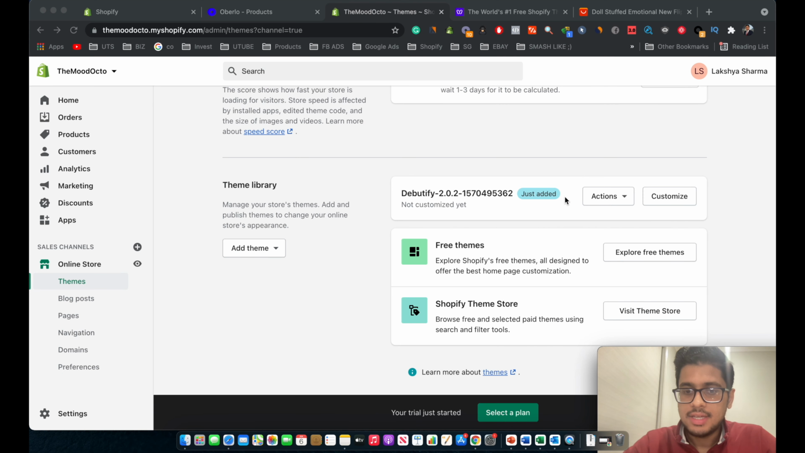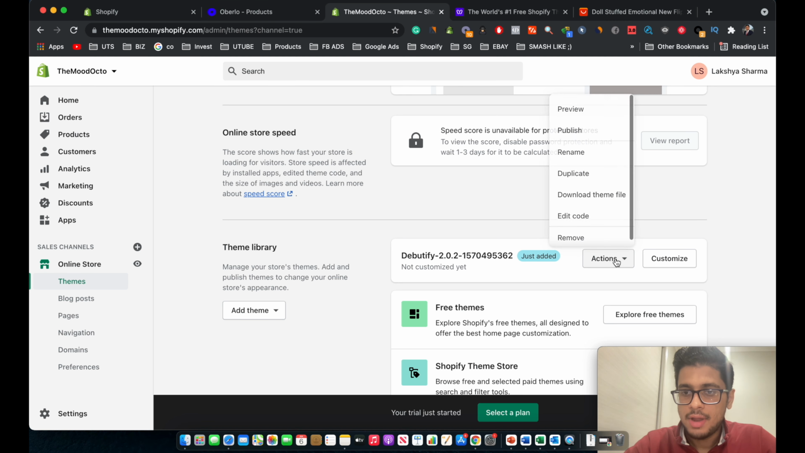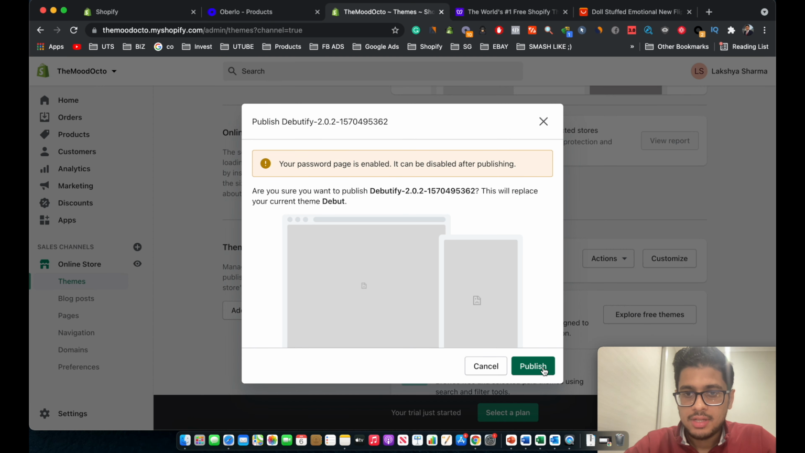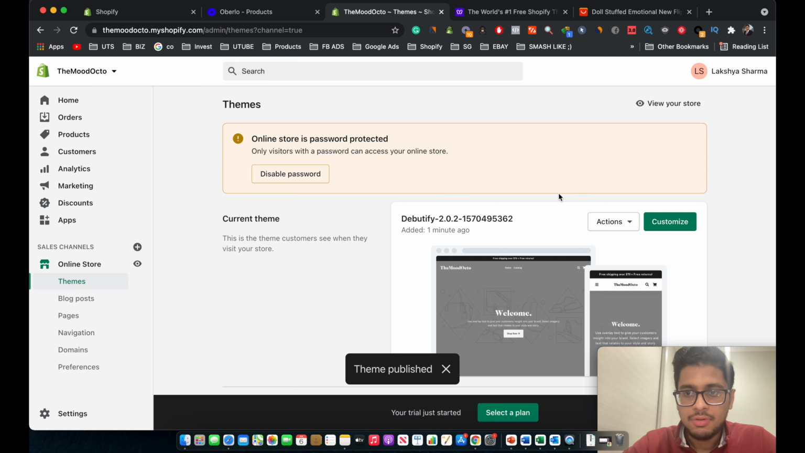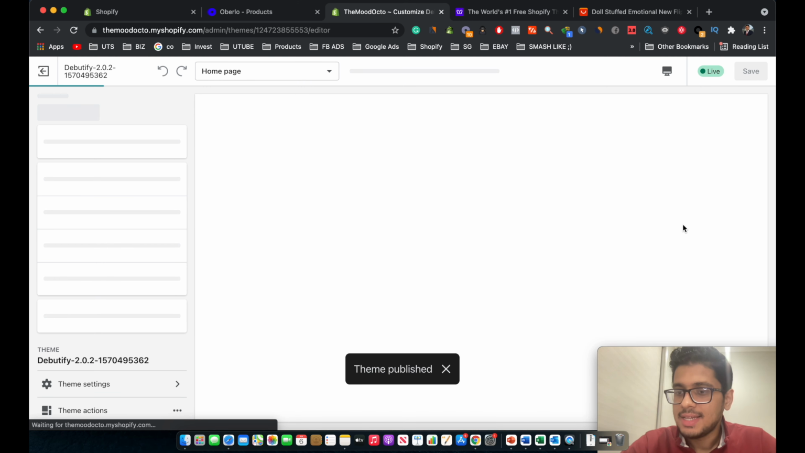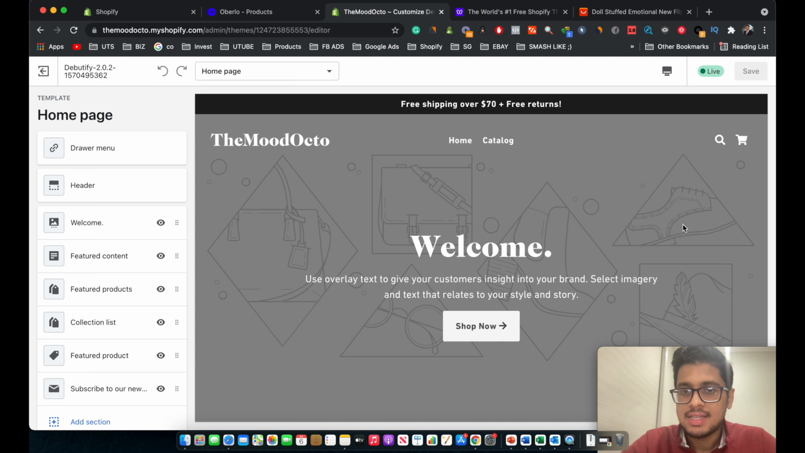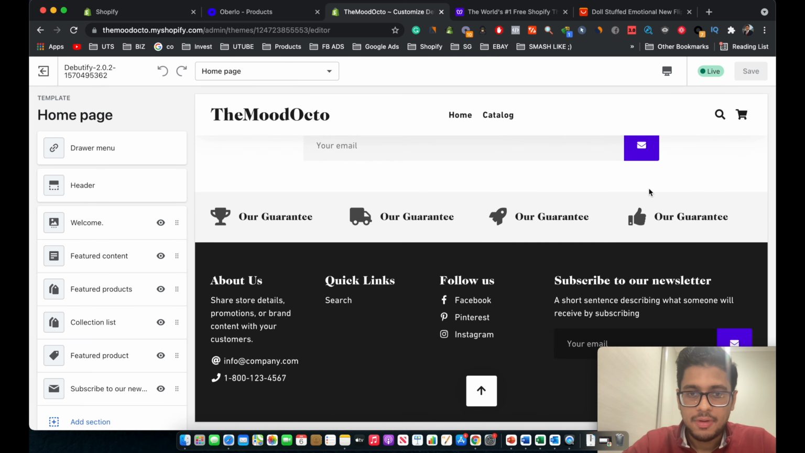So as you guys can see, the theme has actually automatically uploaded. So you go on actions, you click on publish. What it does is it basically publishes your theme and makes it your primary theme, and then you go on to customize. Now this is basically where we will be customizing your theme to make it look nice and fancy, so that it stands out from your competitors and from other people.